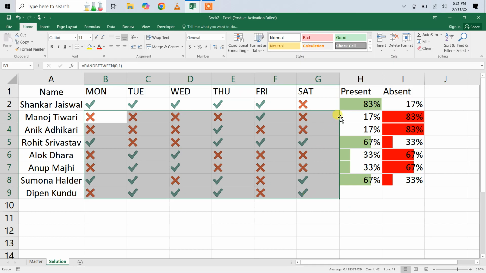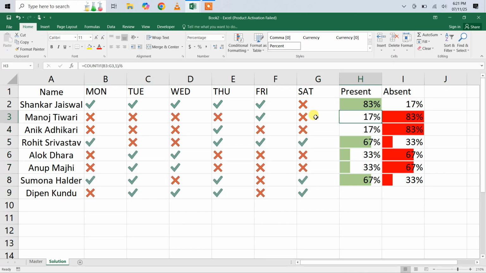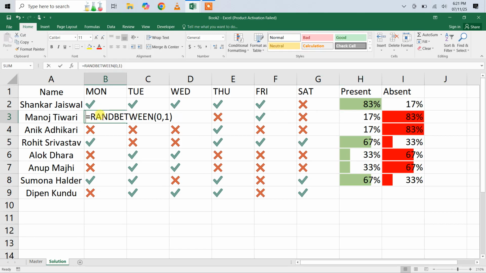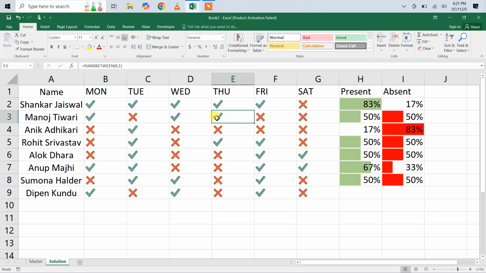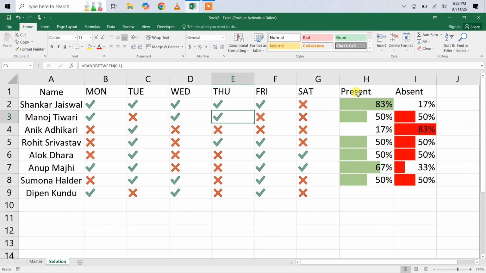our data bars. So instead of 17%, maybe if I increase it to 1, yeah. So this is how I just built this particular sheet. So for 17%, it is not being able to show any of the bar. It's a small bar for 17%. So this is how this particular attendance sheet can be created.